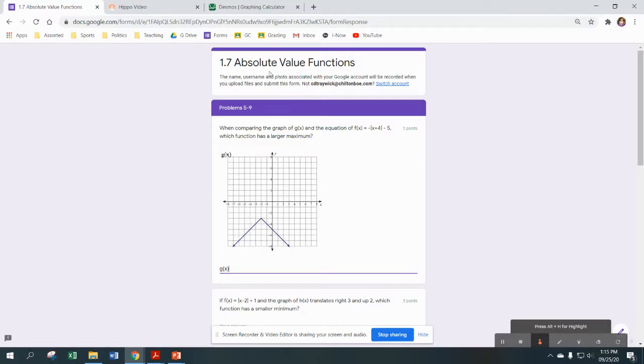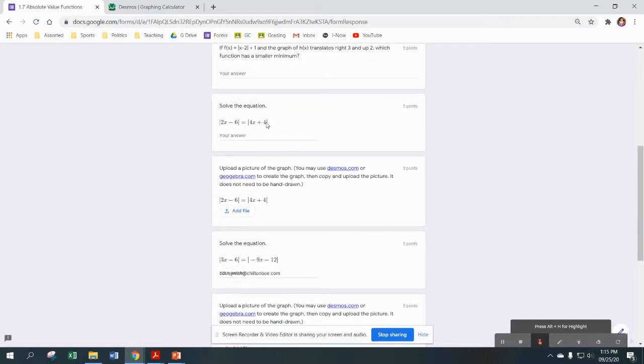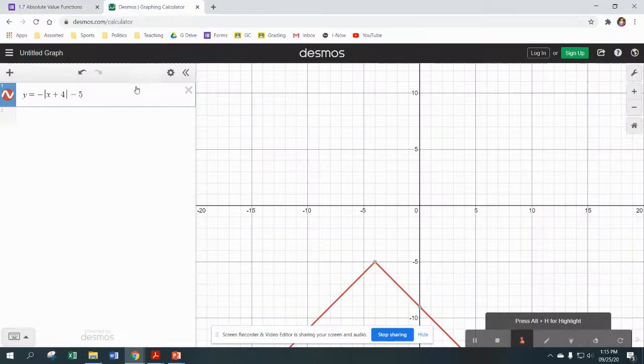Now you can use the Desmos graphing calculator to make any of these graphs. To solve this equation using a graph, we're going to set each side equal to y on our graphing calculator. So we'll go back to Desmos. We're going to change this to y equals the absolute value of 2x plus 6.